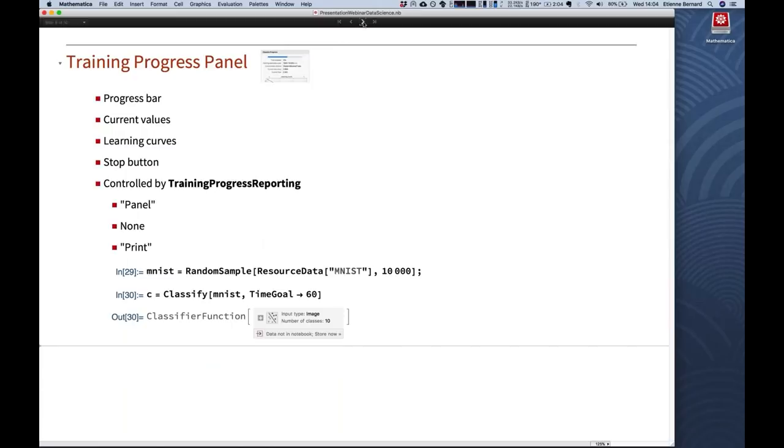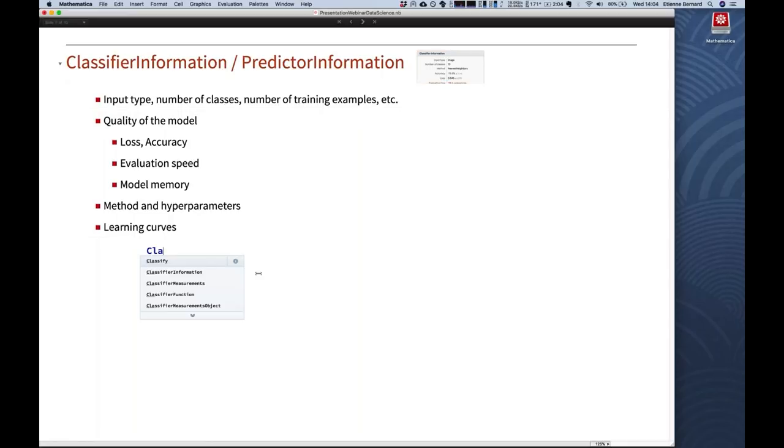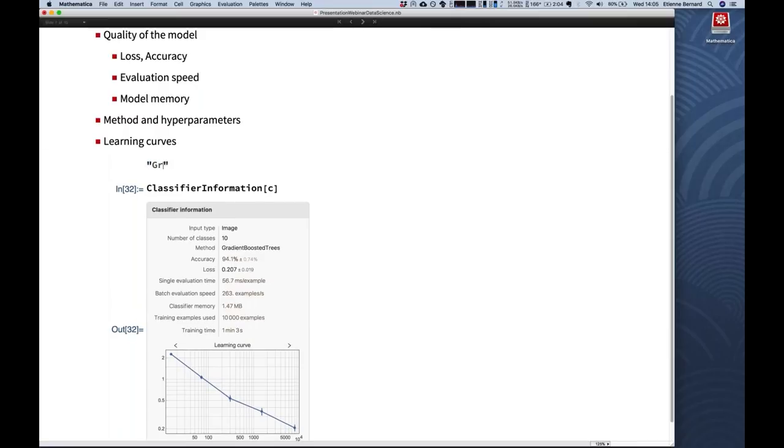Okay, and another thing that changed is this classifier information panel. Once the model is trained, you can do classifier information of the classifier. And you have this panel that shows you, okay, the input type was image, 10 class, method is gradient boosted tree. If you mouse over the method, it can tell you the options that I used, the hyperparameters that have been used to train this model. And you can see a list of these hyperparameters in the documentation.